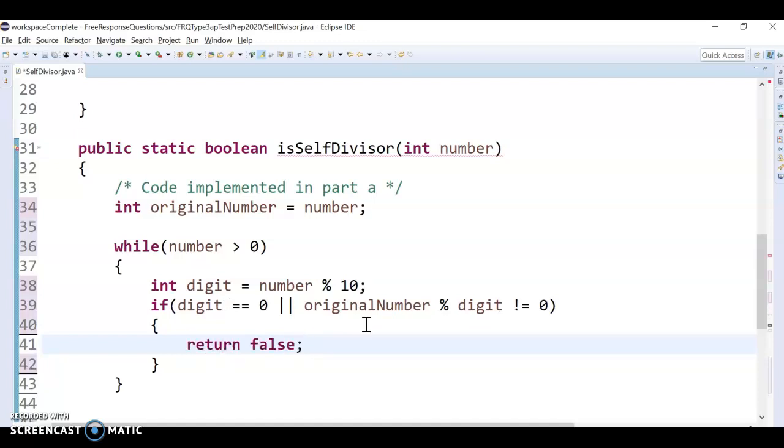Sorry if I didn't cover that earlier, but the question says 0 isn't considered to divide anything evenly. So if you have a 0 at all, then it's not a self-divisor. So if the digit we're on is 0, return false. Okay.